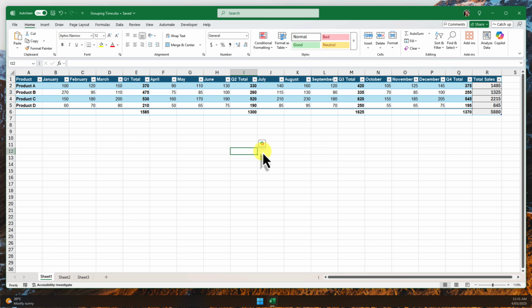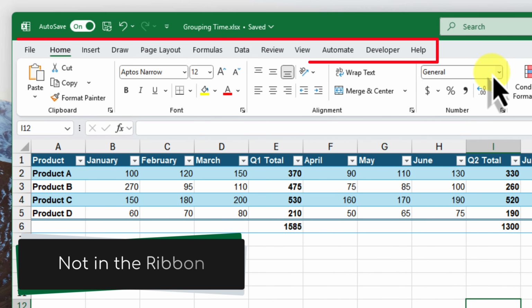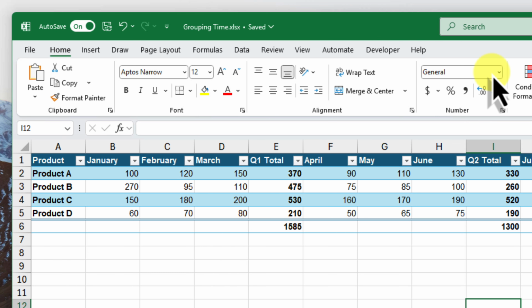Now, before we can start snapping pictures, we need to actually find the camera tool. It's one of those handy features that Excel includes, but it doesn't place it in the ribbon by default. So our first job is to add it somewhere that's easy to reach.